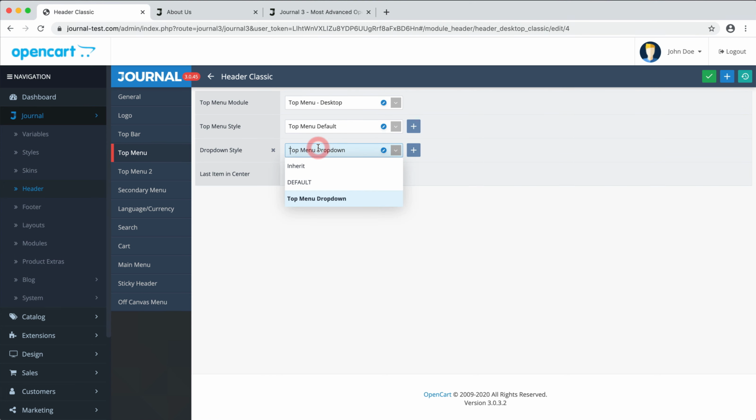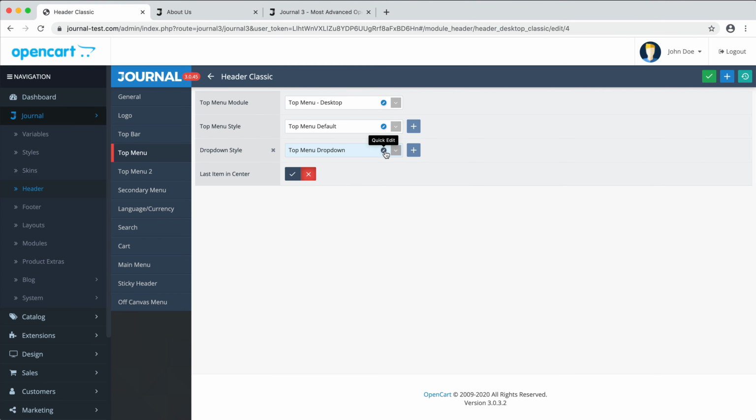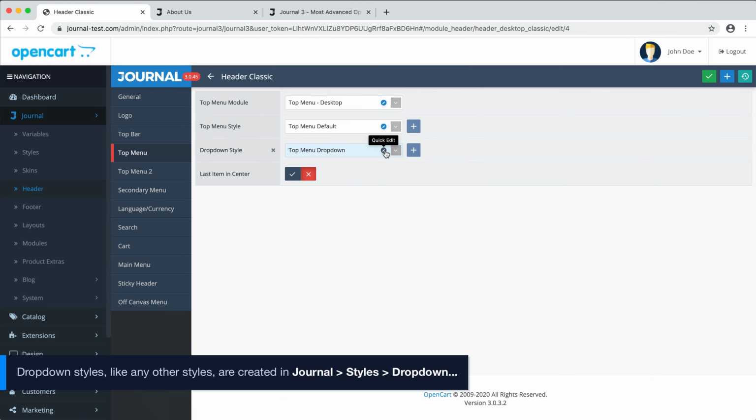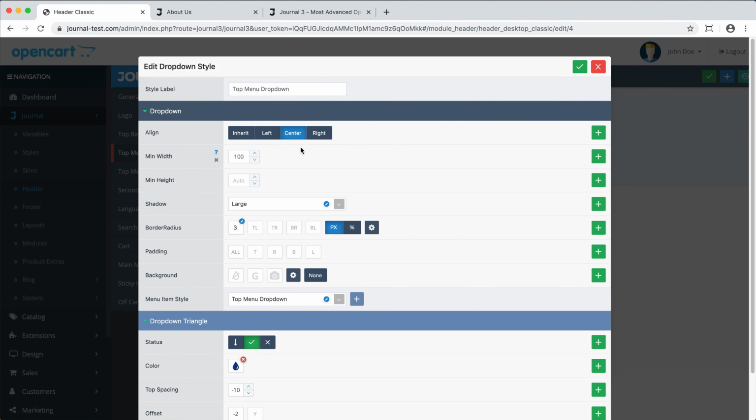The drop-down style applies to the container stemming out from the menu items that have sub-menus. This is also created in the Style section in Journal, Styles, Dropdown, but we'll quick edit it directly from the header. The Align option places the drop-down on a chosen side of the menu item.